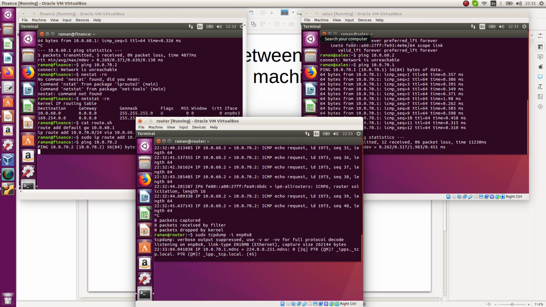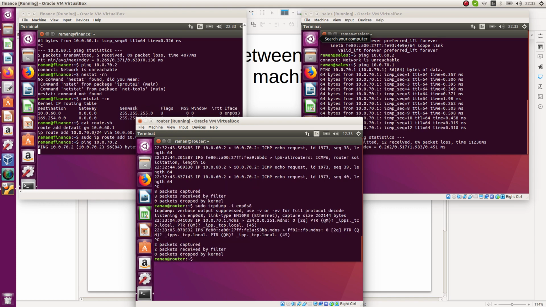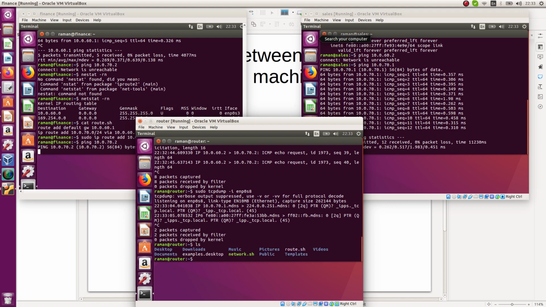So what is the reason behind that? There is one entry we have to make in Linux, so that this machine can transfer packets from one place to another, right? So let me show you what is the command to do that.